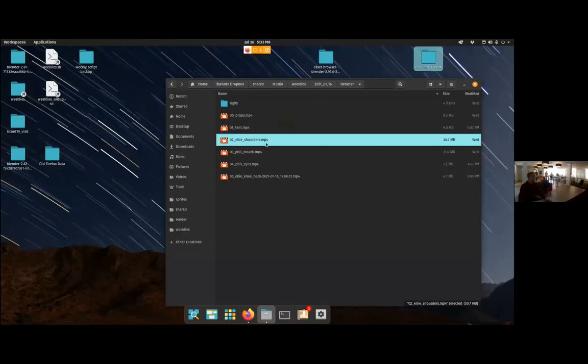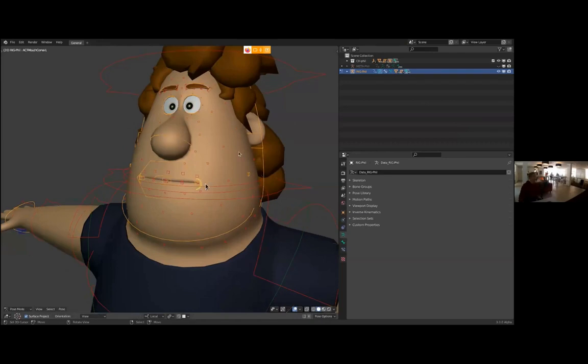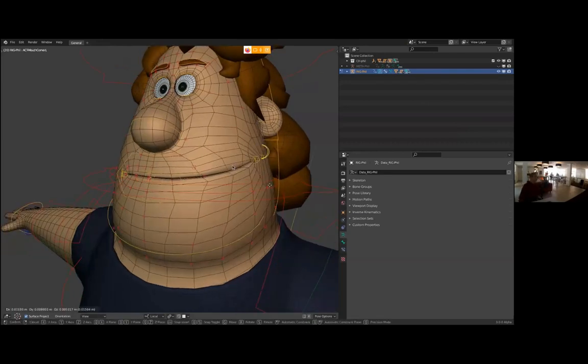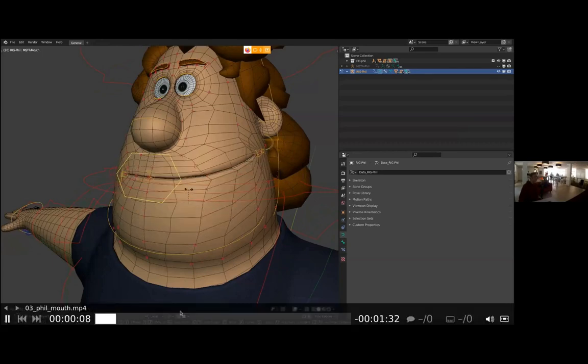So that's good. And then the actually exciting part, Phil's face. I did Phil's face this week from start to finish, I think. Unless I got started on it last week, I'm not sure. No, I probably did. But anyways, he can do all the stuff now.